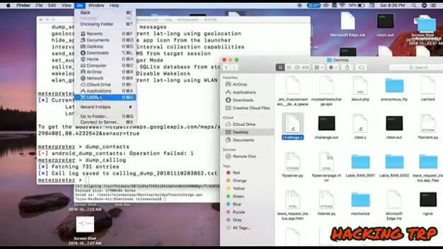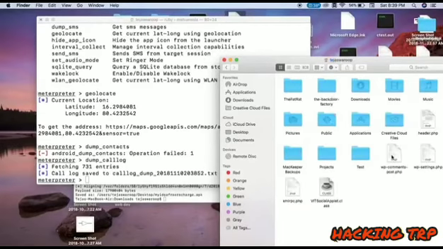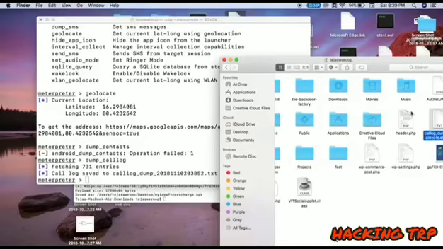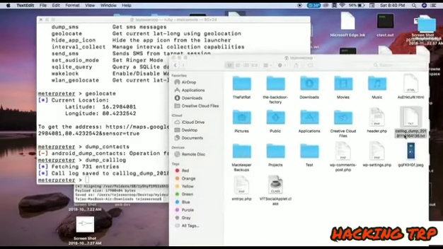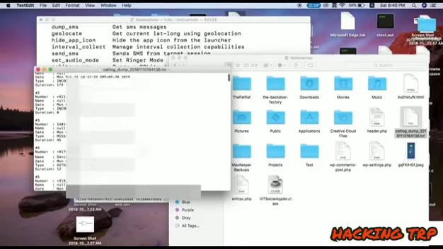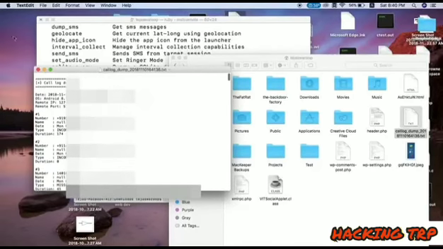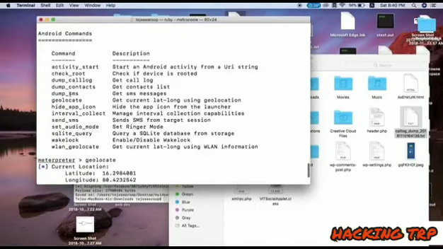Let me go ahead and show you real quick where the call log is located. I think it's located in the root directory. Let me search for it. Yeah, and there we go, there is the call log. That is the call log that we have fetched from the victim smartphone. Let me open it, and there we go, we have all the call logs in this text file. Each and every call log is fetched from the victim smartphone.